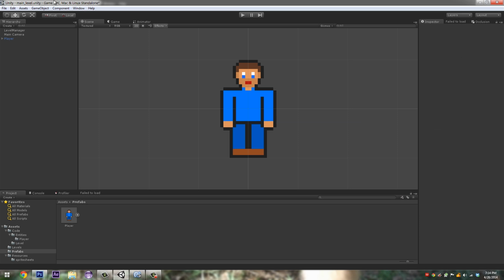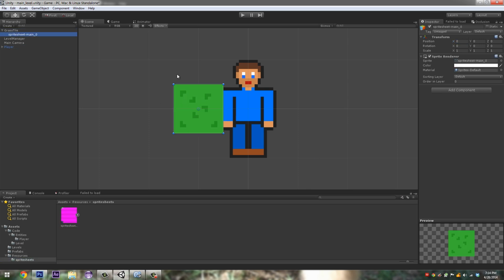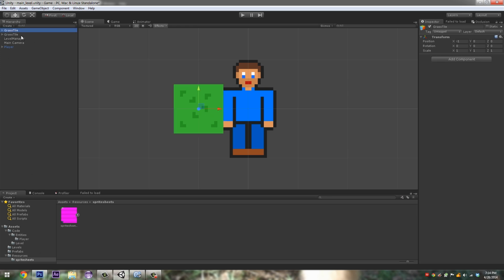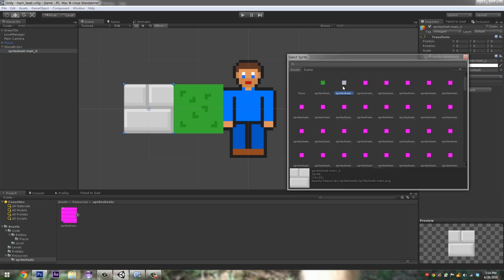Next, what we want to do is create an empty. We'll call this one grass tile. And if I just make x equal to -1, we go back to our sprite sheet, we drag our sprite sheet underneath it. Oh, already defaulted. Alright, so grass tile, and we'll duplicate that once. And I'll make that x equal to -2. We'll call this one stone bricks, and we'll go in here and change this to stone bricks.